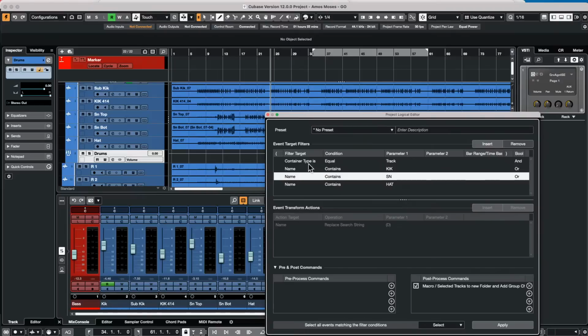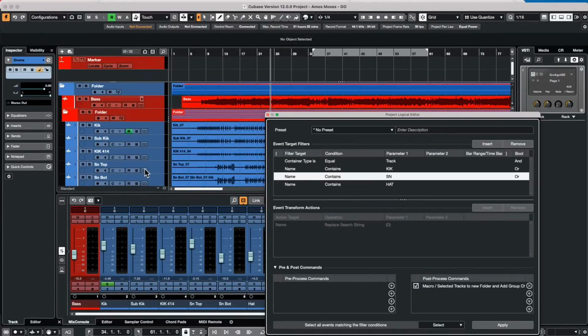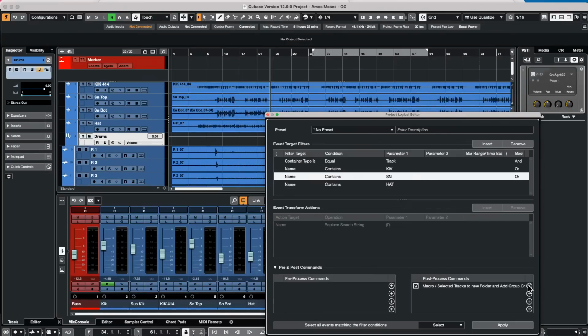So again, we want to select the events. So we'll say our container type is set to track. The name contains kick, like KIK, SN for snare, hat. And on the Boolean condition, you want to make sure that these are set to or, because otherwise, if it was set to the default, and, it would be looking for the name of kick and snare and hat in one track instead of kick or snare or hat. And then once it's selected those tracks, add the selected tracks to new folder and group. So I could assign it to a new folder track and to a group, or just select to a group track.